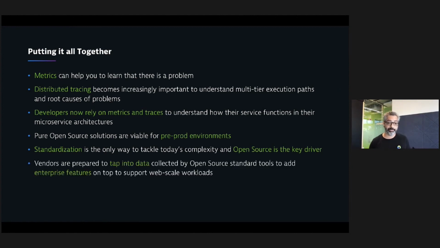And vendors are prepared to tap into that data collected by open source standard tools to add enterprise features on top to support web scale workloads. And with that, we are still almost in time. Thank you. And yeah, let's see you in the Q&A session. So I will chime in there in a second.